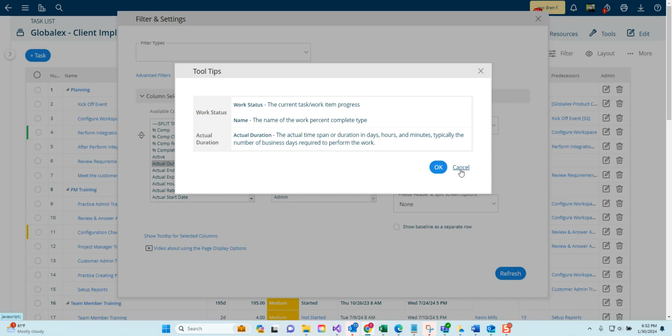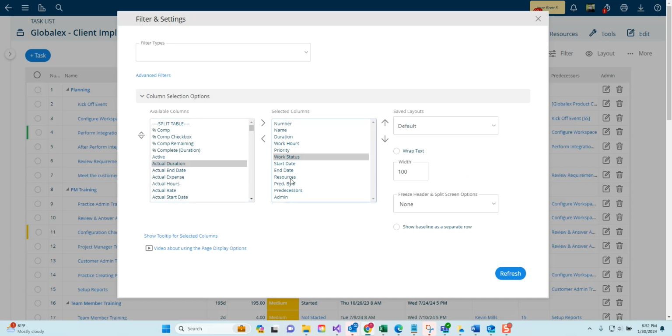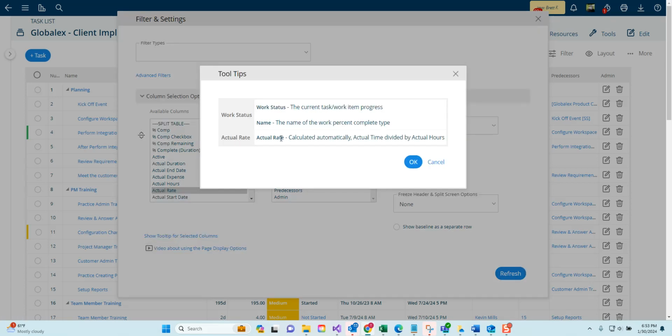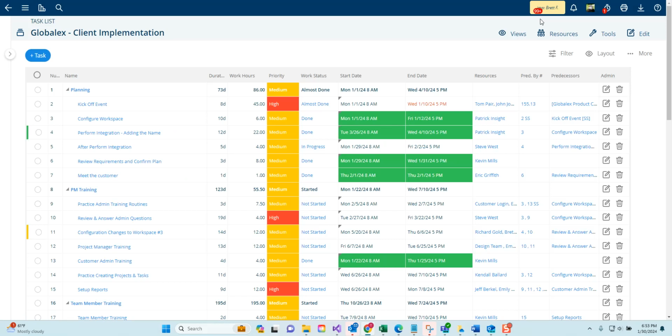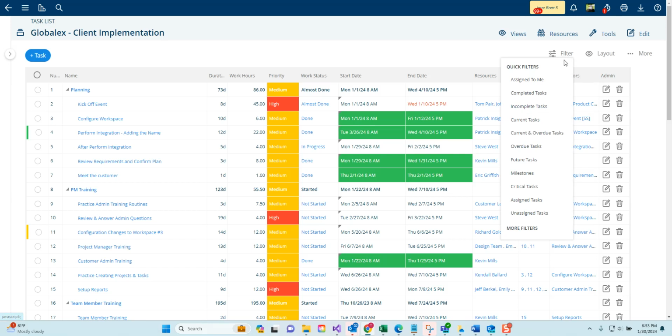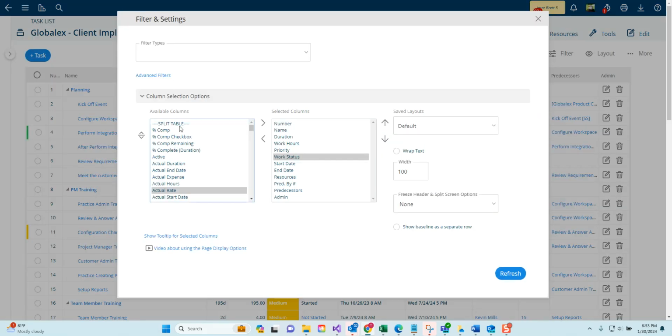You can either click OK or cancel to go out and make those changes, but you know, choose something else, actual rate, and it will give you the definition of actual rate. So those are some of the ways to see tooltips, not just in table headers, but in the actual display options that you access through filters, more filters, and then the column selectors using tooltips.